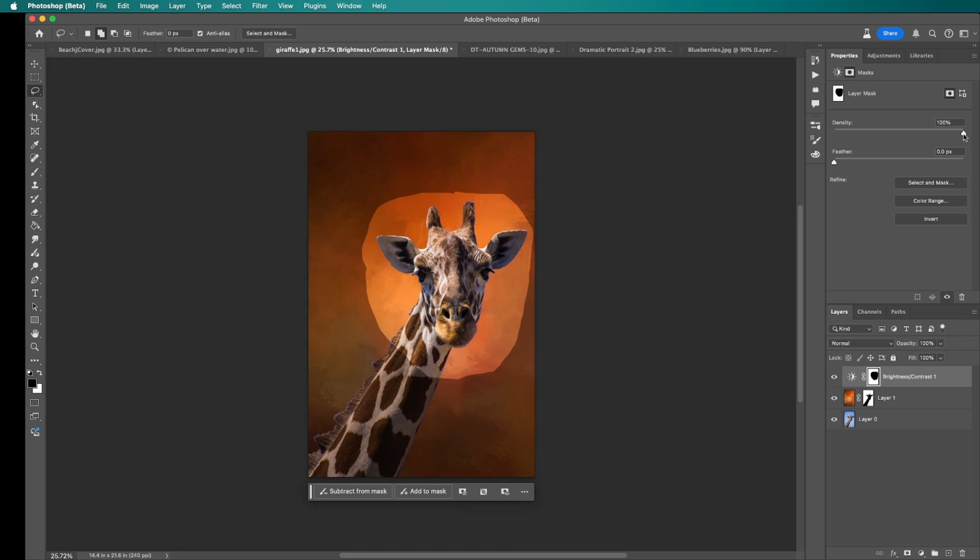First of all is density, and density does the same thing on a layer mask that opacity does on our normal layers. It just makes it more see-through. So if I start doing this, it just becomes more see-through. If I get to 0, everything's dark and our circle's gone. Okay, so that's not going to help us.